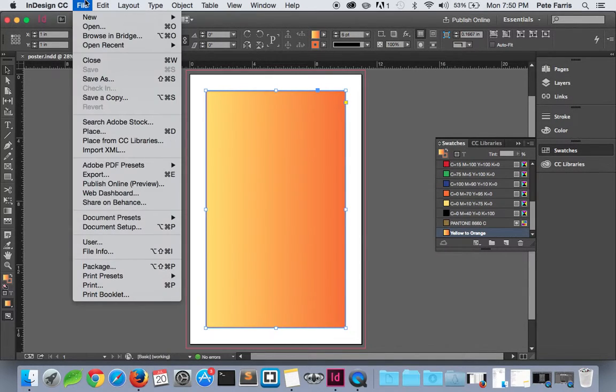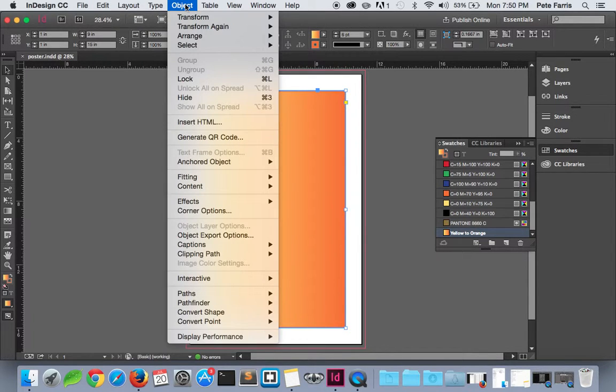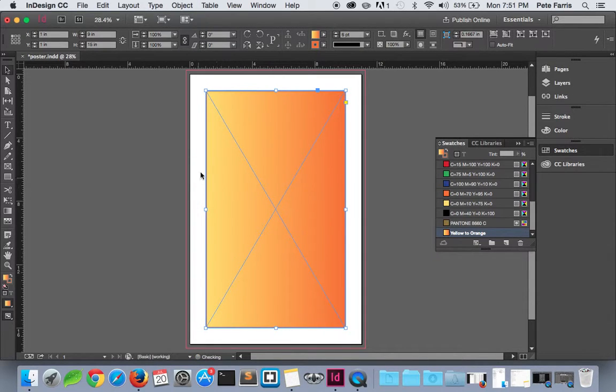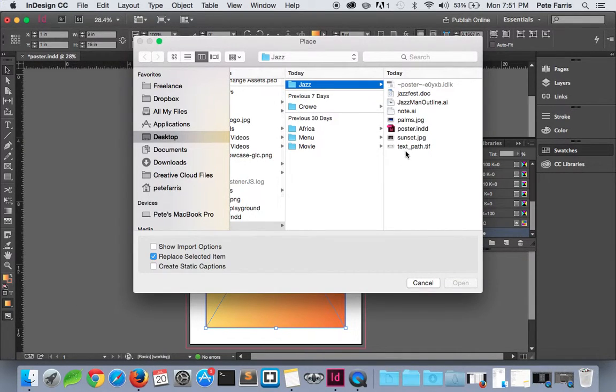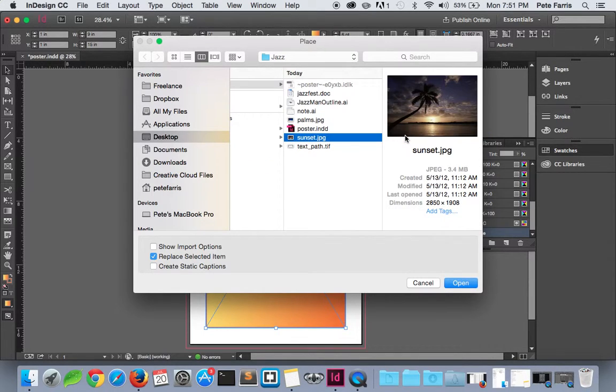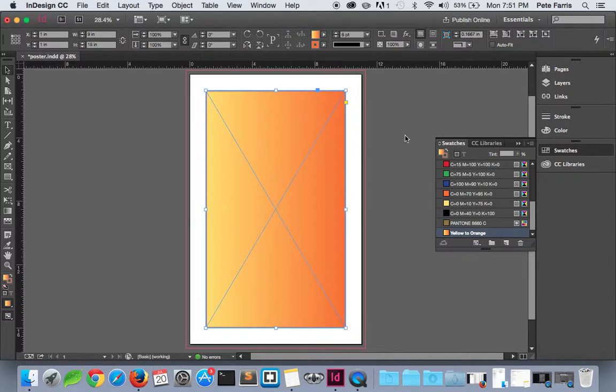To do that, we're going to go to Object, Content, and Graphic. And you can see now that we have this X through here, and this just denotes that the content for this box is a graphic and not just a straight shape anymore. And now we're going to go to File, Place, or Command D if you want to use your shortcut, and we're going to make sure that we select the sunset.jpg file from our InDesign work in progress folder.